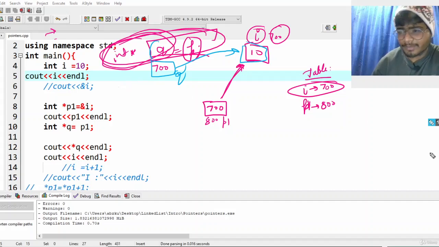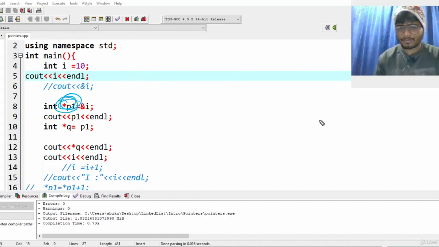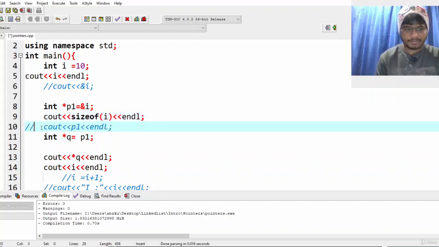Let me do one more thing. What is the size of this specific thing? Let's see how we can see the size. We already know how to do the size. Generally it's 8 bytes. Before that, let me even check the size using the sizeof operator. Sizeof gives me the size of i, which is an integer, right? Let me just do this.